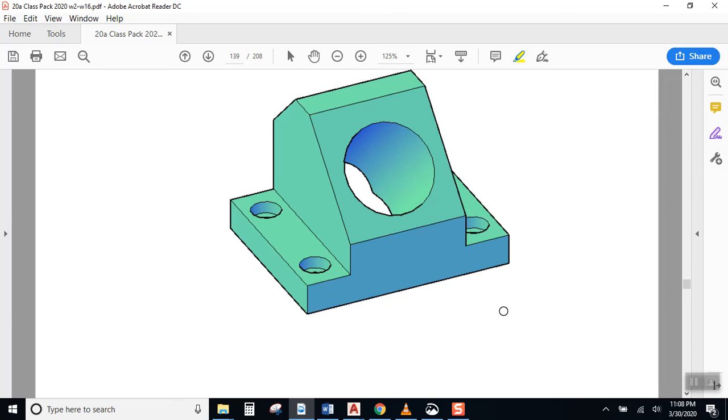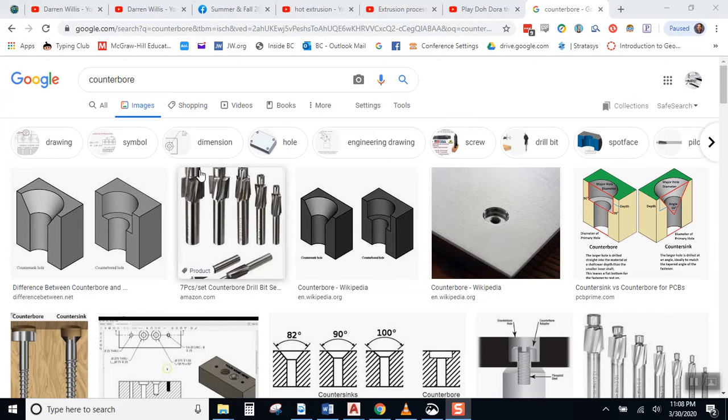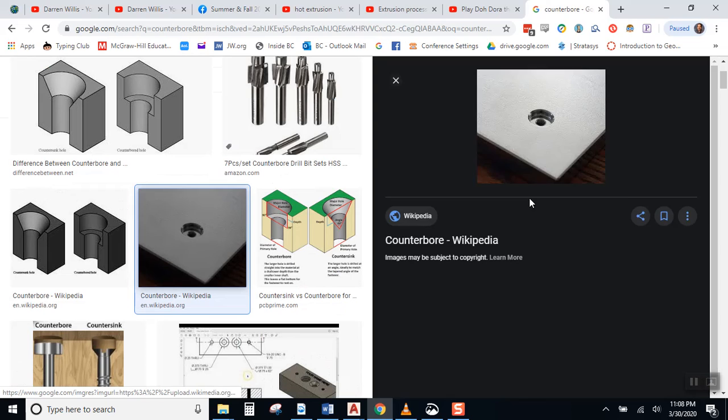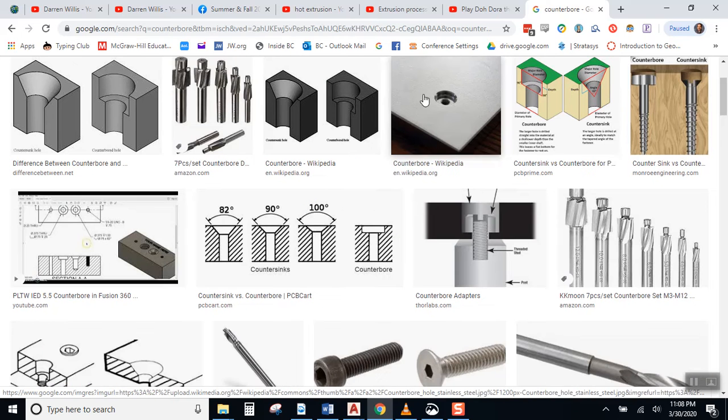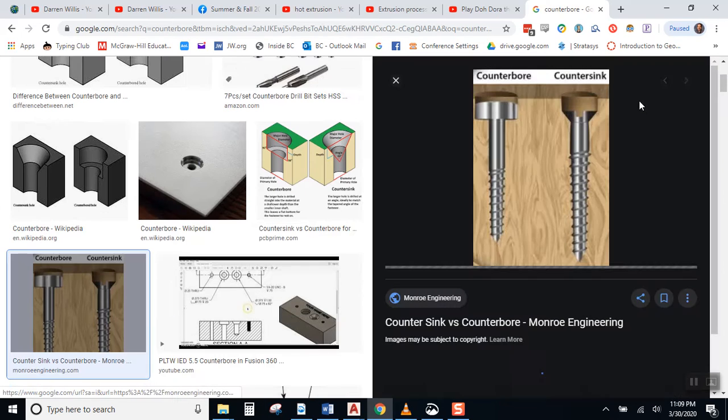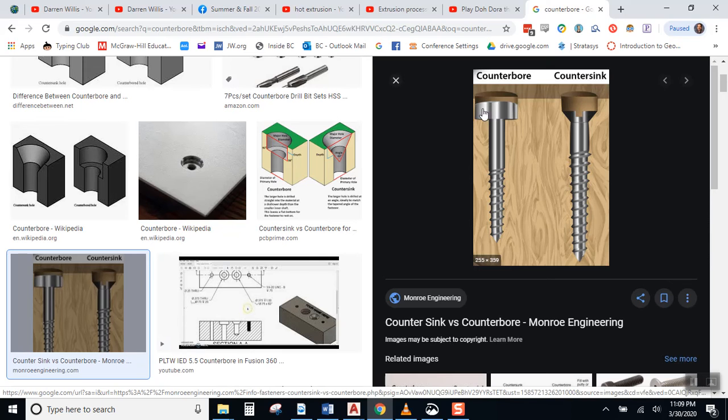called counter bored holes. A counter bore, if you looked at it, would be actually two holes. It's a large hole that goes partially into the material, and then a smaller hole that goes completely through the material the rest of the way. These kinds of holes are used when you have a fastener and you don't want the head of your screw or bolt to stick out over the top, right?